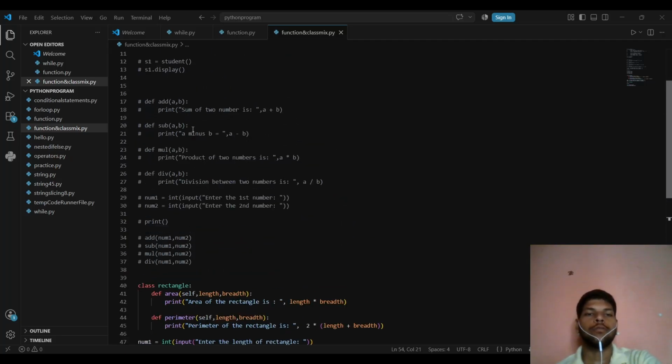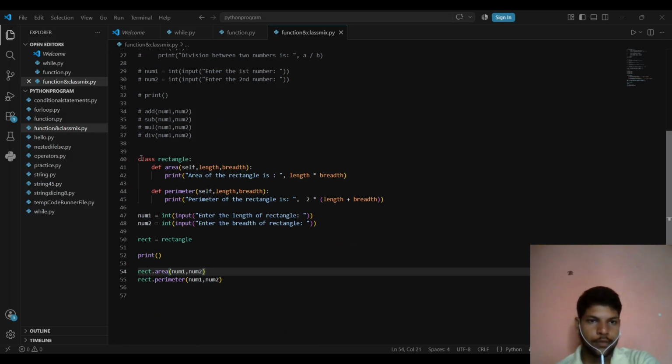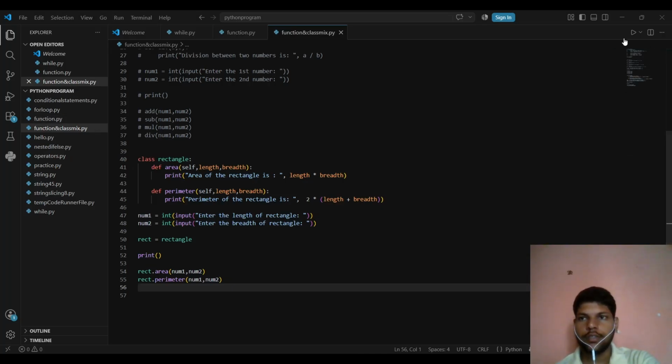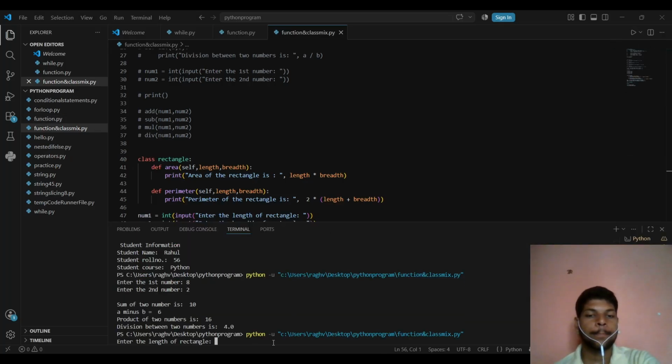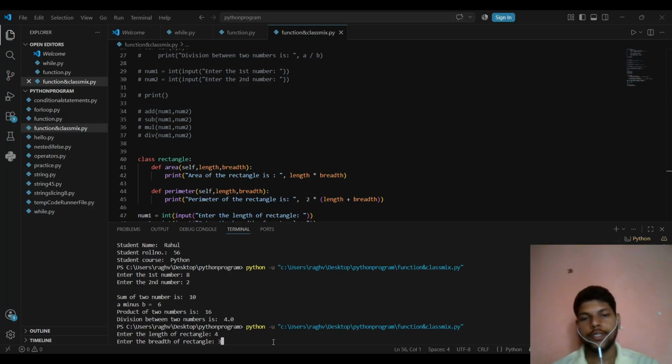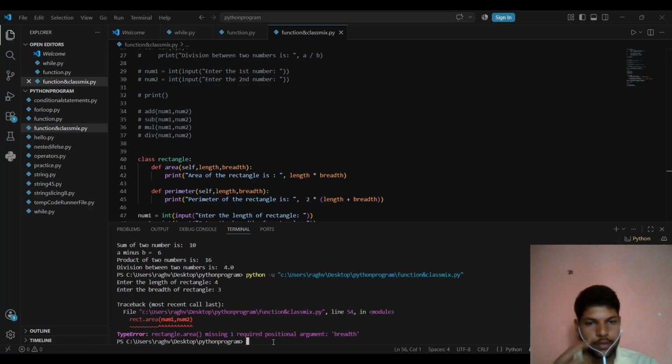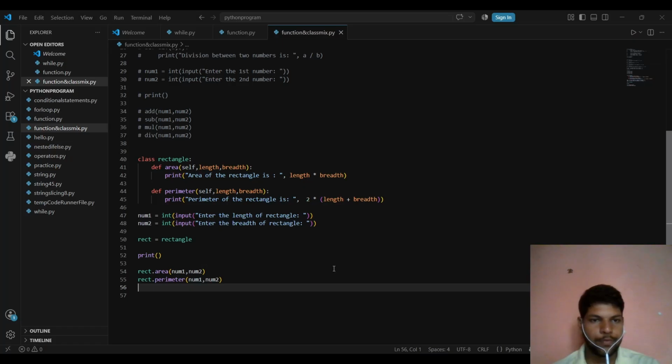Let's see what will be the output of this program. I think this code is alright. Let's see. So it is asking the length of rectangle. Let's say length is 4 and breadth is 3. Something here is a syntax error. Rectangle dot area missing one required positional argument breadth. In line number 54.